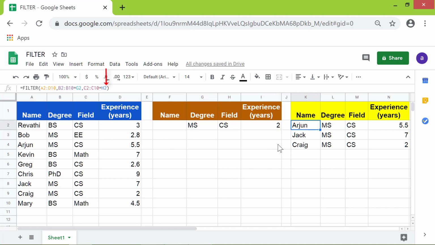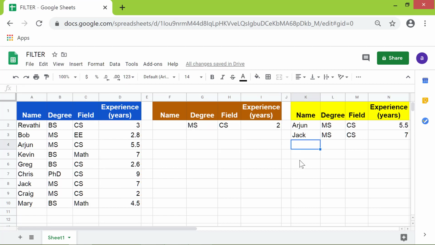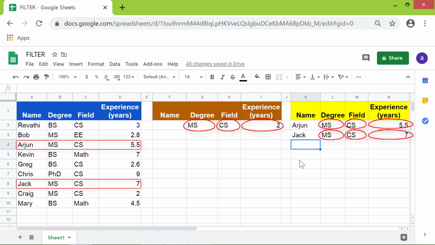Type comma here. Click this cell, and shift click this cell, to select the experience range. Type the greater than symbol. Click this cell. Press enter. Okay, the filter function has returned the records that fulfill the three conditions.